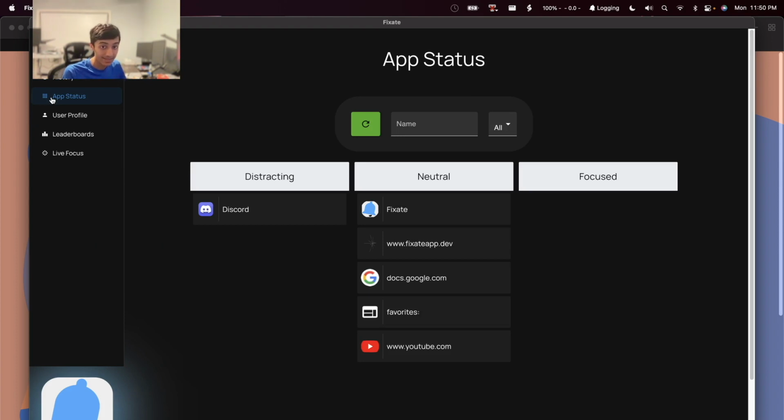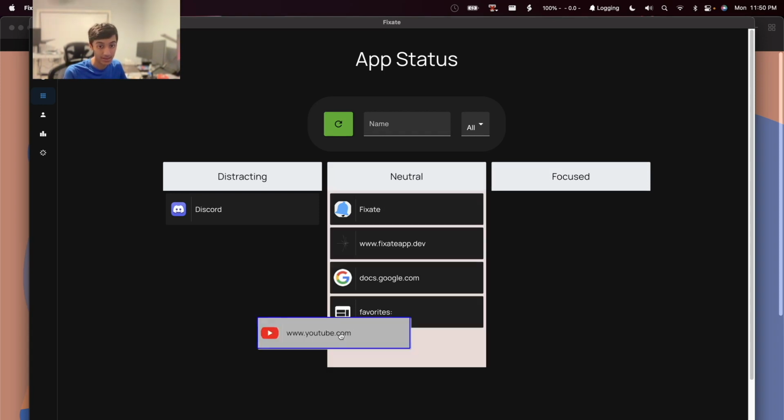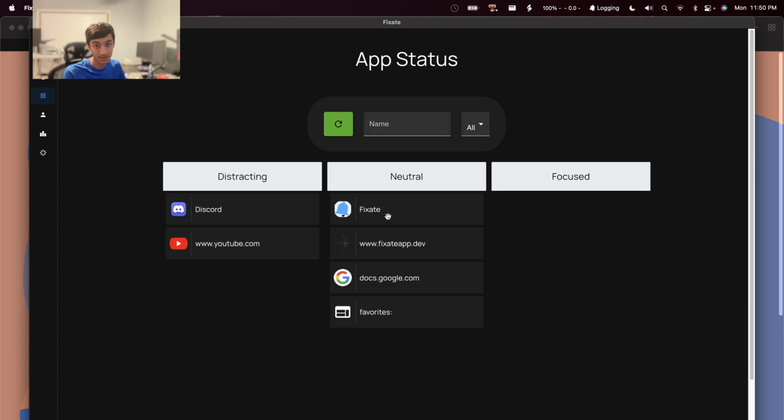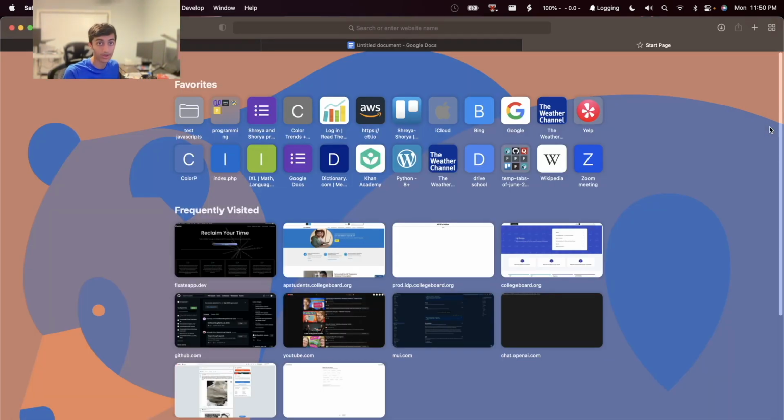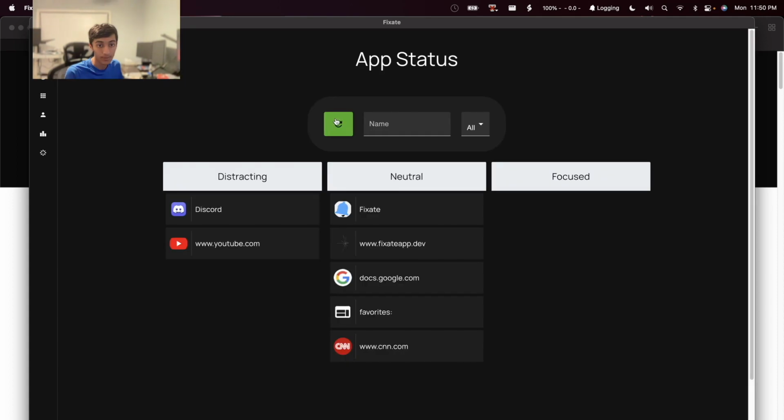Now, in app status, you can see here are all of the websites that we've already been to. You can go ahead and change things as easily as taking this and dragging it to distracting. You can refresh it once. Say I go to something new. Say I go to CNN.com. If I refresh it, you can see that now CNN.com is here.